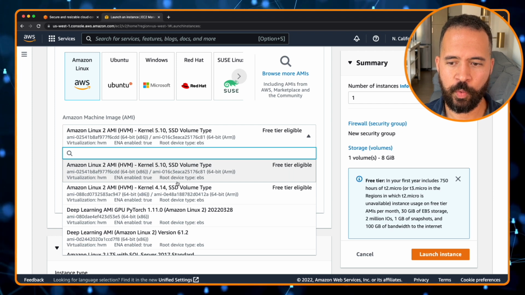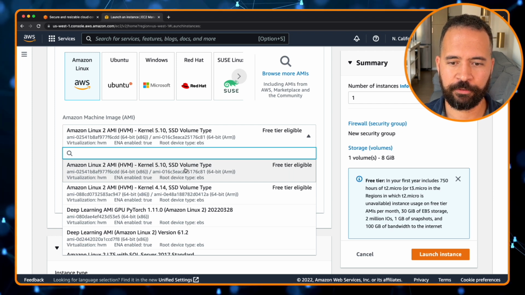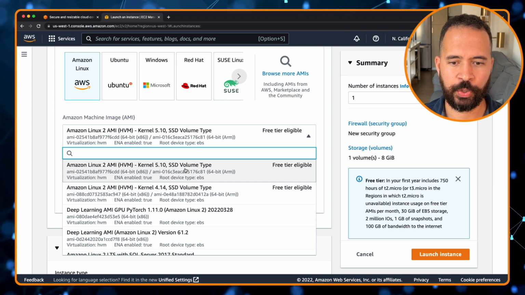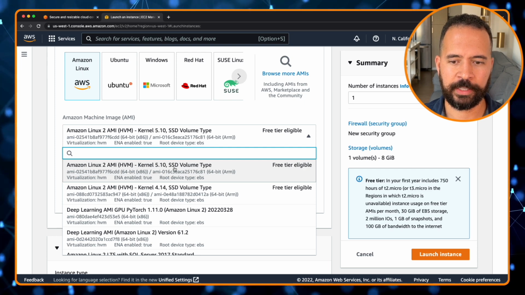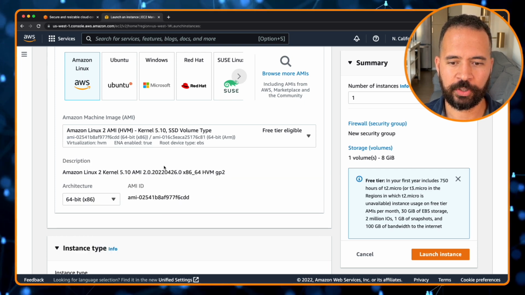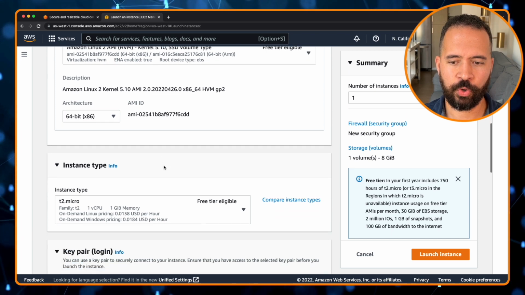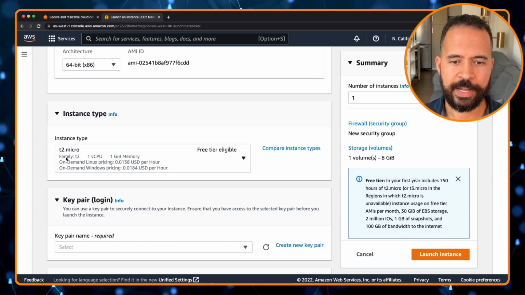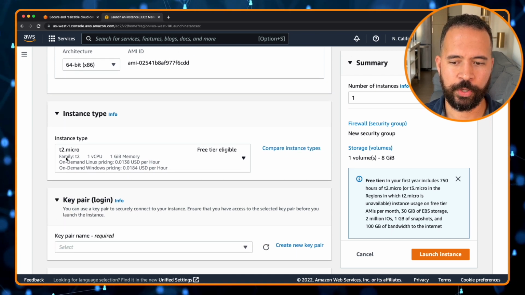I'm just going to go with the first one here that says free tier eligible Amazon Linux 2 AMI kernel 5.10. Nothing fancy. I'm just going to select that. Okay, I'm going to scroll down here to instance type. This is a T2 micro, which we're going to use.